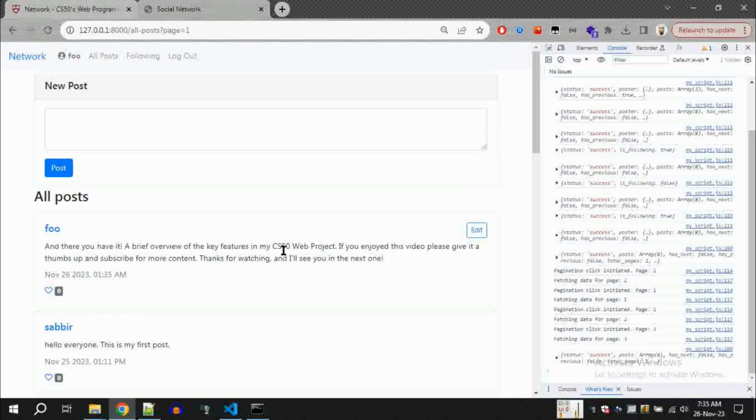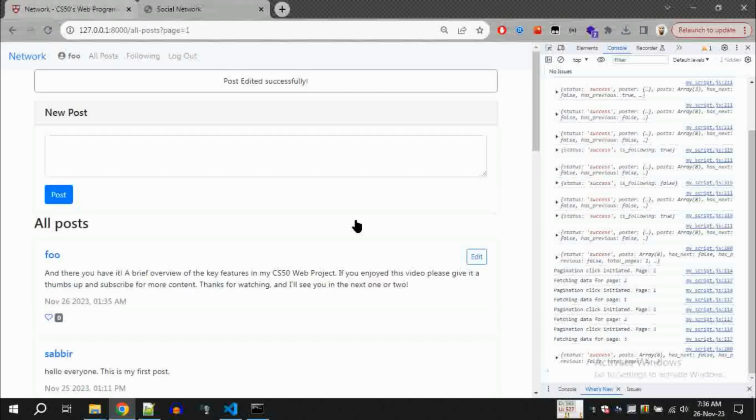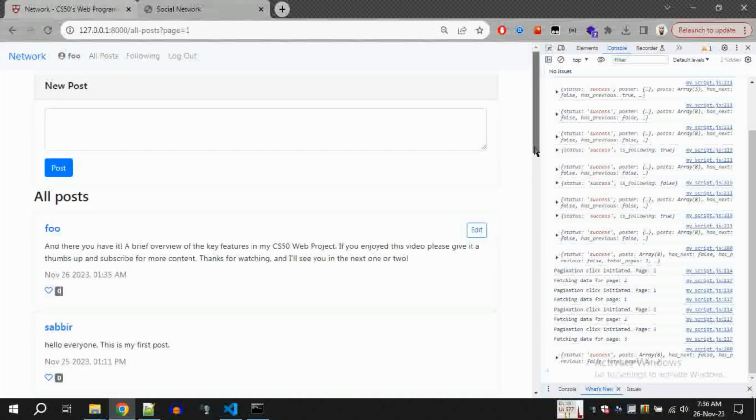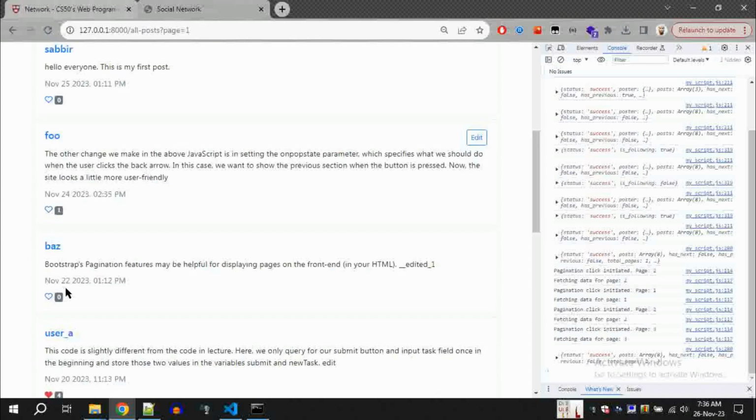Users can edit their posts by clicking the Edit button. The post content is shown in a Bootstrap modal in the text area, and using JavaScript, the content can be edited without reloading the entire page. Lastly, users can like or unlike by clicking the Like button. This updates the post's like count without a full page reload.